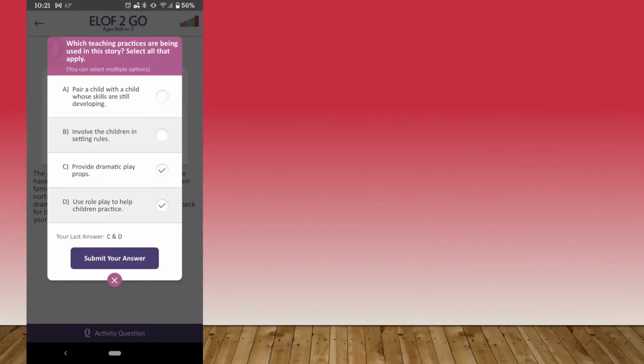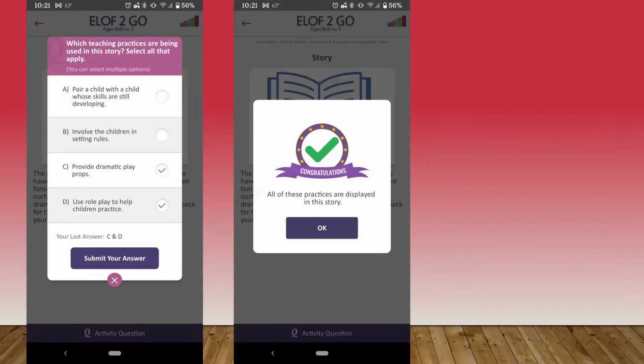You can select all that apply and then click Submit Your Answer. If your answer is correct, it will tell you congratulations. Otherwise, it will let you try again until you select all the appropriate answers. Pretty cool, right? We encourage you to get familiar with both the print version of the ELOF and the digital app. Then you'll be equipped for success.